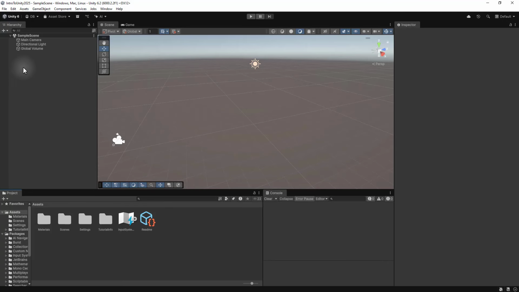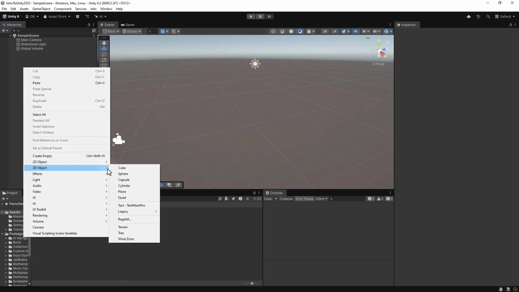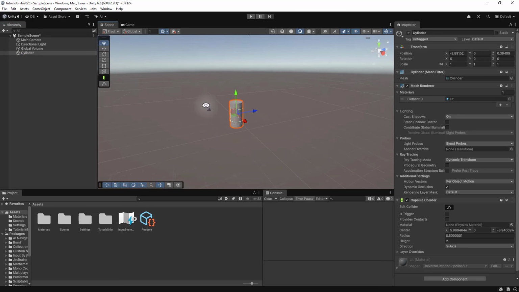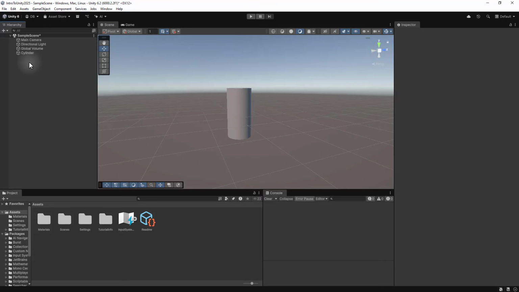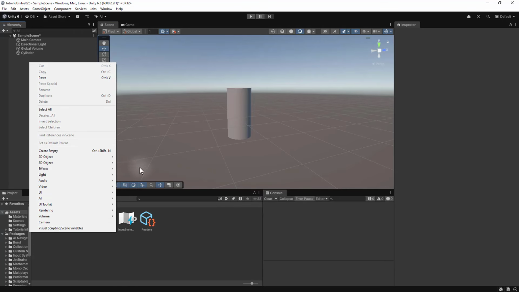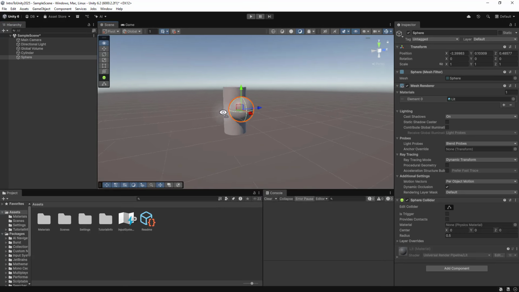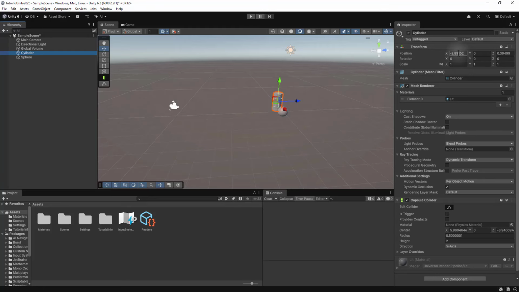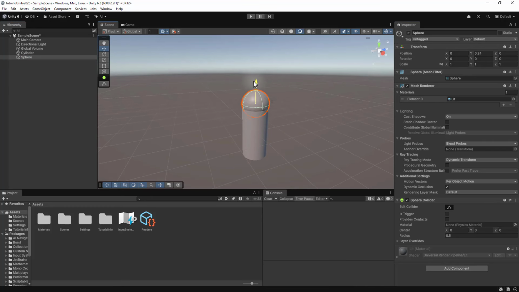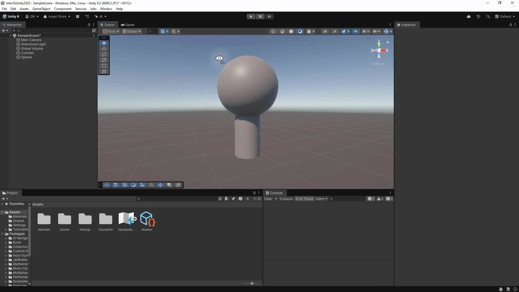So what I'm going to do is go ahead and create a brand new 3D object. Let's go ahead and create a cylinder this time. And let's just say this is our tree. Now, to make it look more like a tree, I'm going to go ahead and create another 3D object. Let's create a sphere. I'm going to center both these objects, so I'll set their positions at 0, 0, 0, just so they're a bit easier to work with. Okay. And with this sphere, I'm simply going to drag it up and increase the scale. So we have this nice little tree right here.